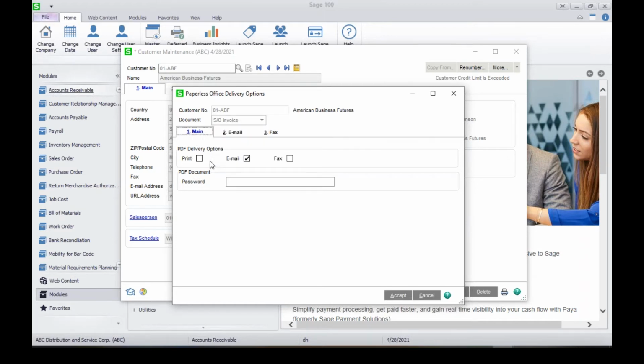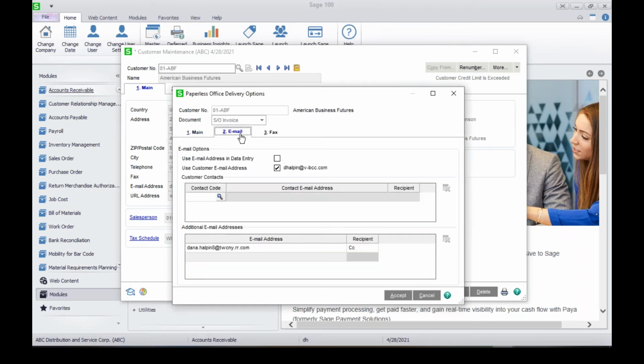Under the main tab, you have the ability to turn on PDF delivery options, and these boxes are meant to turn on your print function. Well, the system will automatically create the PDF, but if you check this print box, it'll also give you a physical hard copy. It will turn on the email feature if you want to email these particular sales order invoices, and the fax if you want to fax them. If there's a password required for that customer when they open up the document, you can put that in here as well. Under tab 2, this is how you tell the system what email addresses to use every time you email a sales order invoice.